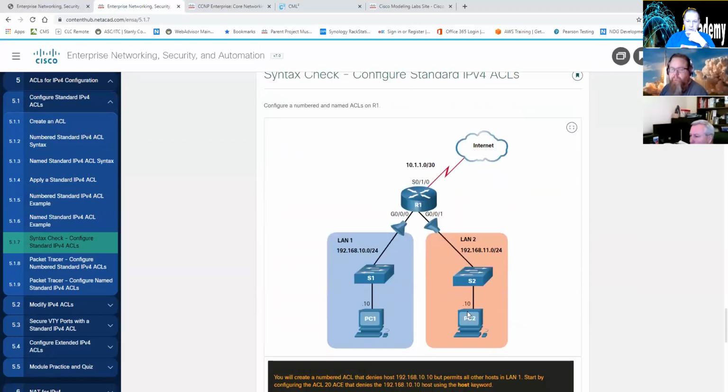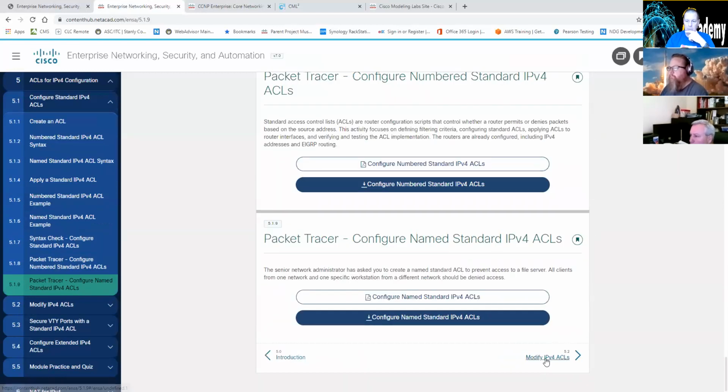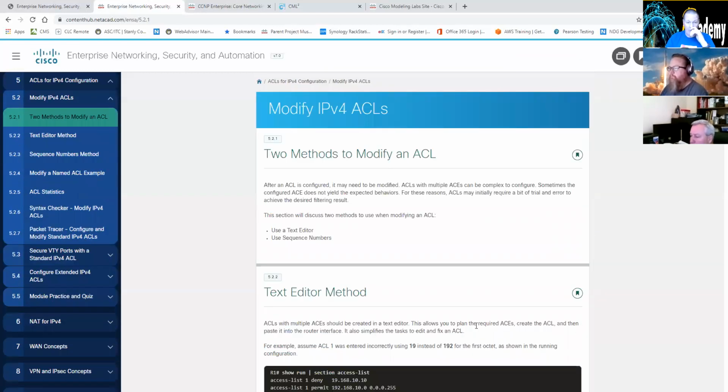Okay, any questions on those? They're very, very simple. So let's look at modifying an ACL.